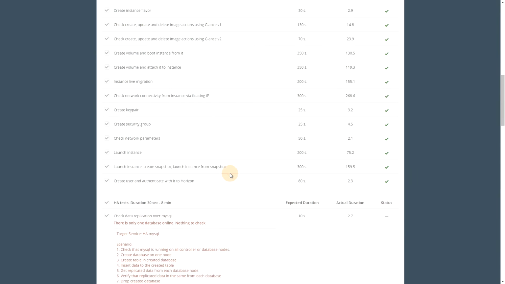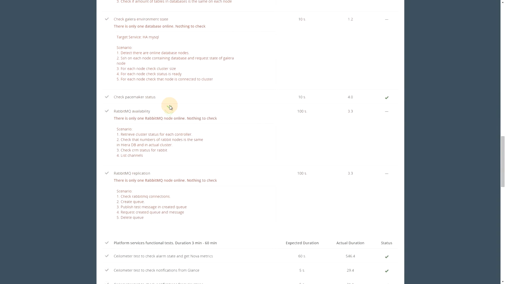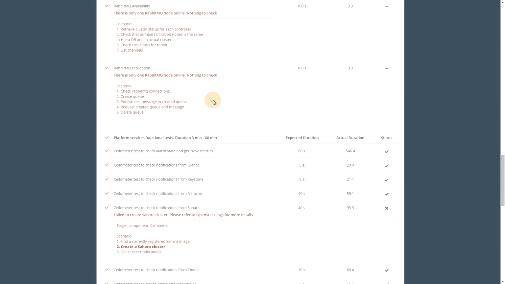Now we're starting the HA test, so of course, like I said, everything's failing except Pacemaker. Pacemaker actually is running on every node by itself, making sure services are running. In our case, there's only one running, so of course it works. Making sure Ceilometer gets proper metrics.